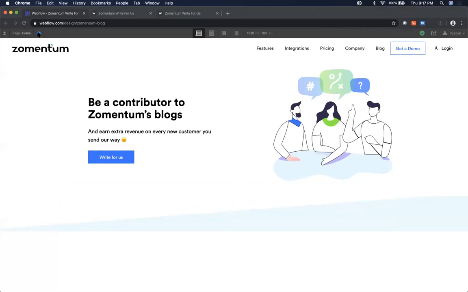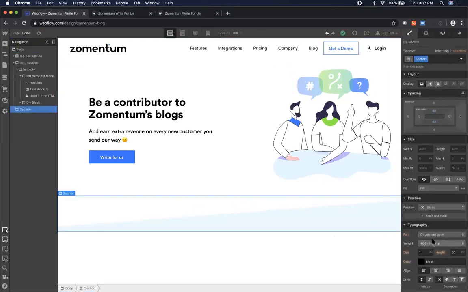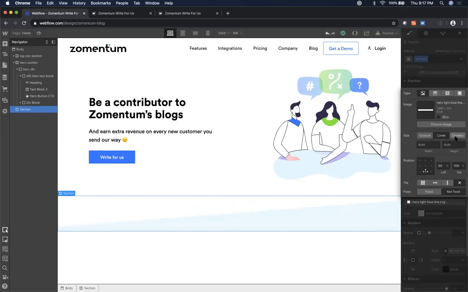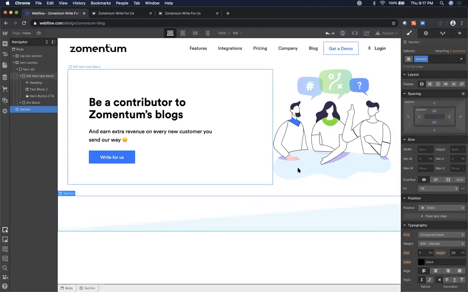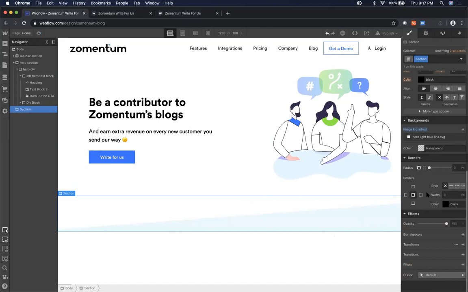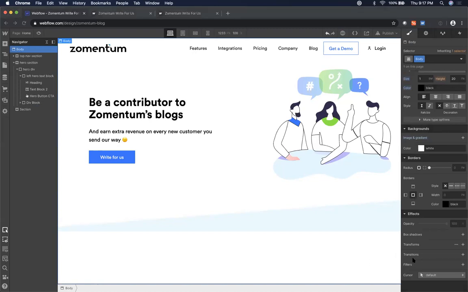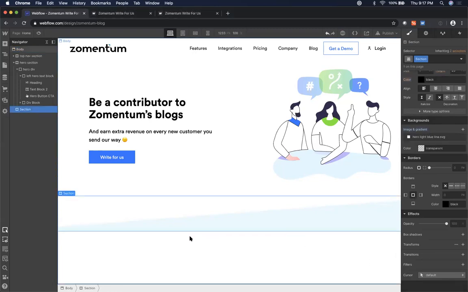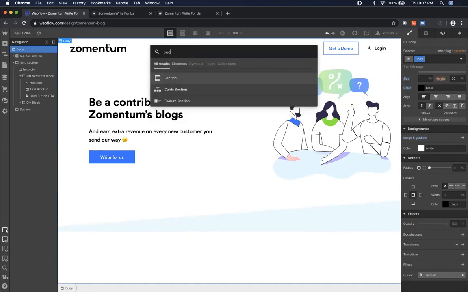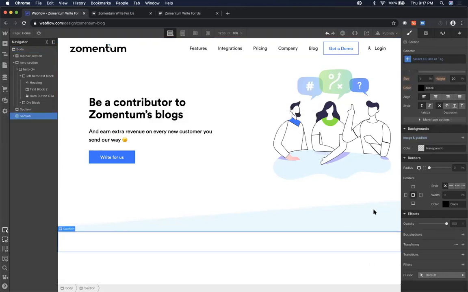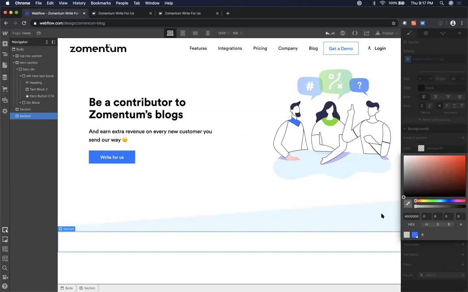But the right side is a little broken, so I may need to adjust that. Maybe I'll go for contained. So let's see. No, I need to do it in cover only because my sizes are not that big. I'm not sure. I'll put it in cover right now for the time being. And after this section, I'll take one more section, and I'll give this section the color of this blue. So I'll go to that background color and select this color.